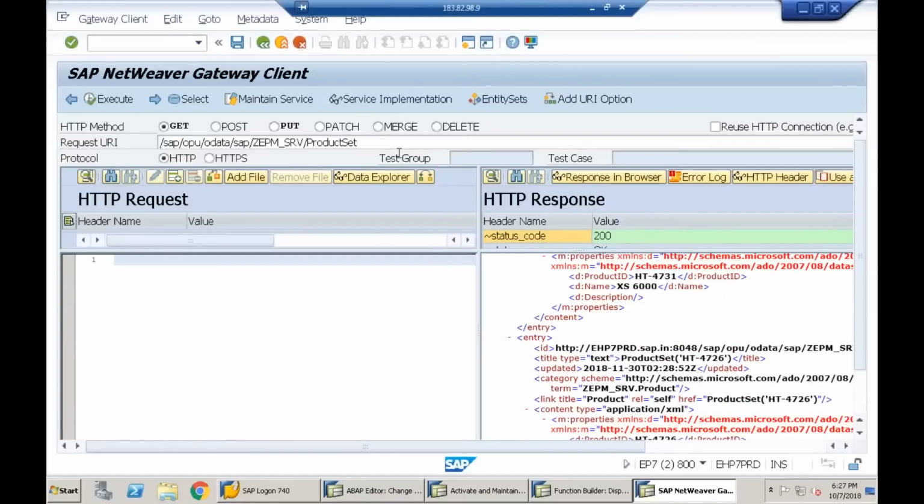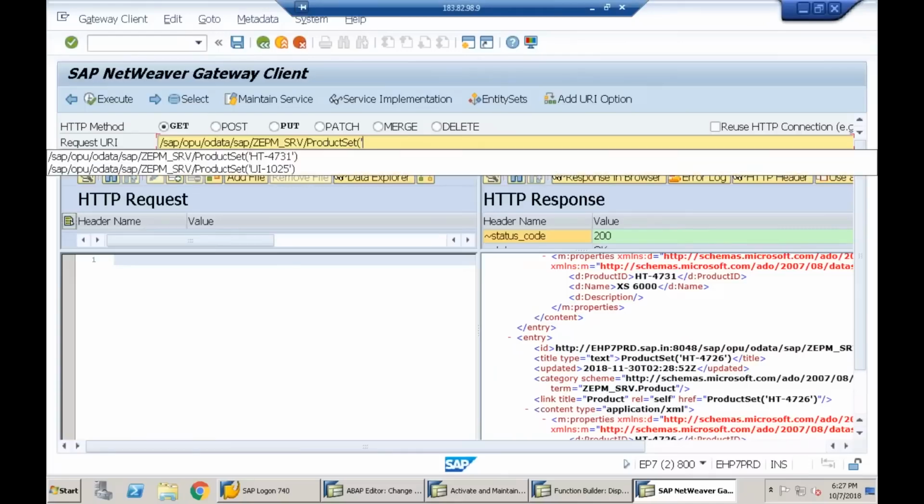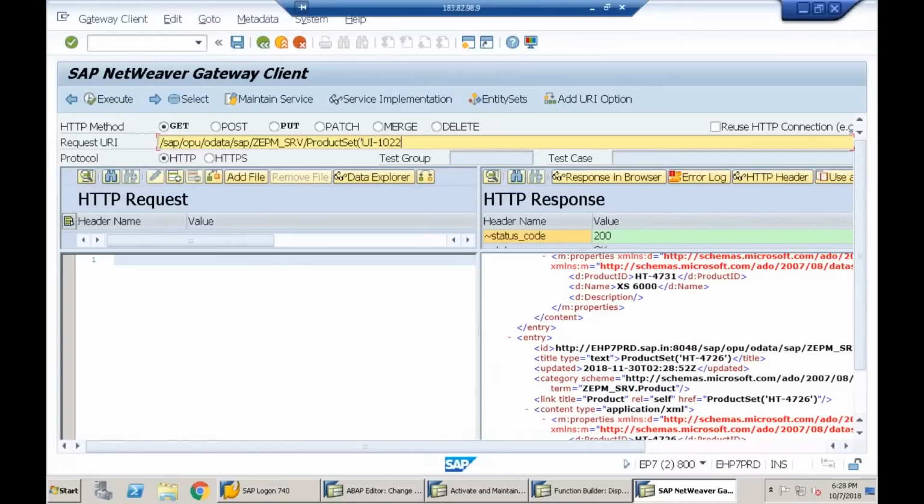So let me try to give one parameter. What is the product ID? I'll give UI-1022. So what I'm doing here, as part of my request URL or URI, uniform resource indicator, uniform resource locator. So as part of my URL, in the parentheses, I'm giving a value. This is nothing but an input value.